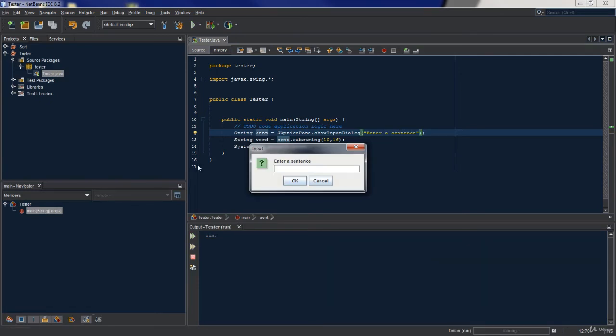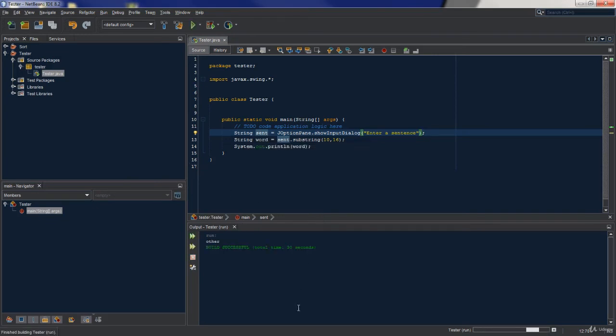So I'll type in "this is another random sentence" and end it there. So it took "other" from "another" in "another random sentence."